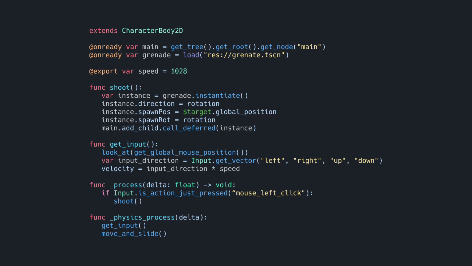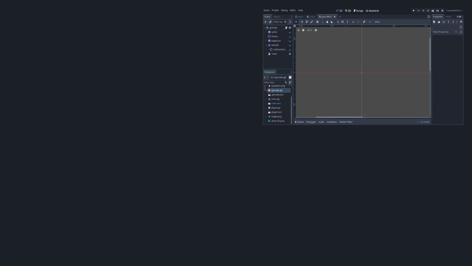Firing the grenade happens when we press the trigger action, mapped to the mouse click. When the player shoots, the grenade is spawned at the target's position, rotated to match the player's aim, and we add it to the main scene with call_deferred to avoid any issues during physics updates. As you can see, the player moves smoothly with WASD and the aiming follows the mouse. So far, so good. Next, let's create the grenade scene.